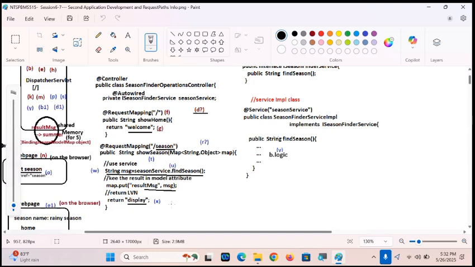Returns the logical view name. X, returns the logical view name. This is kept in the array, or not, guys? Result message summer. Logical view name is kept here. Returns what? Logical view name. That is X. Okay. That will go to dispatcher servlet, Y.